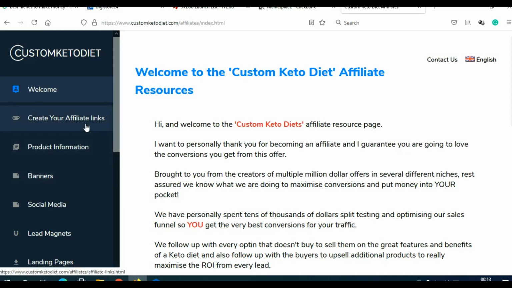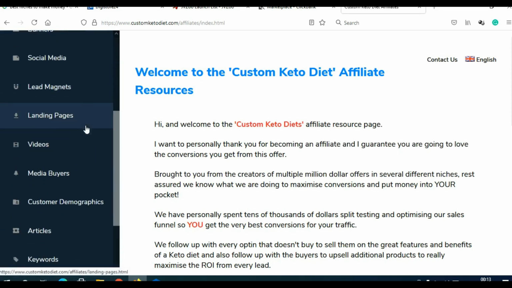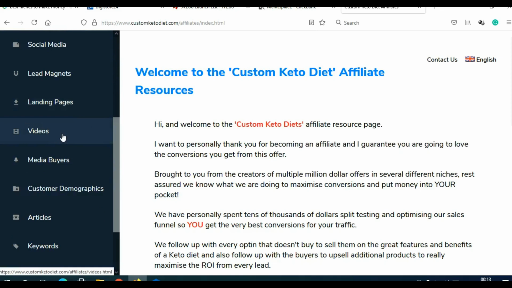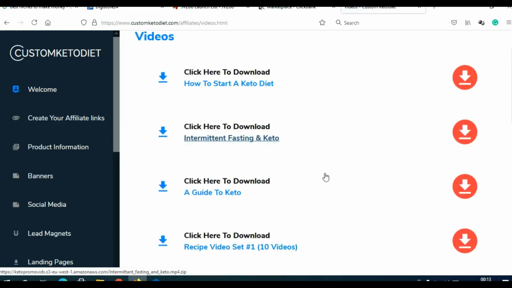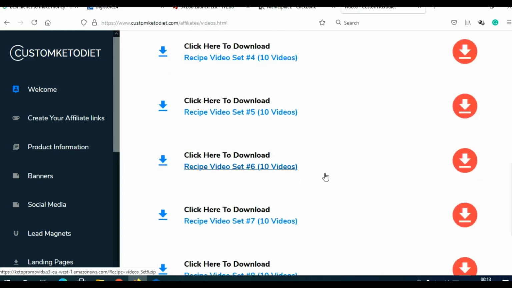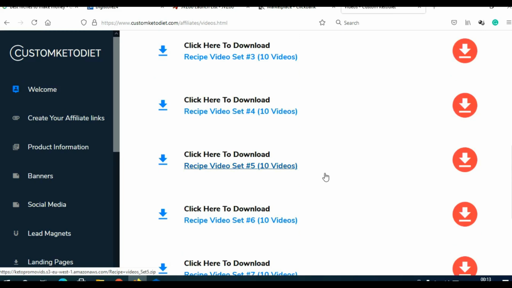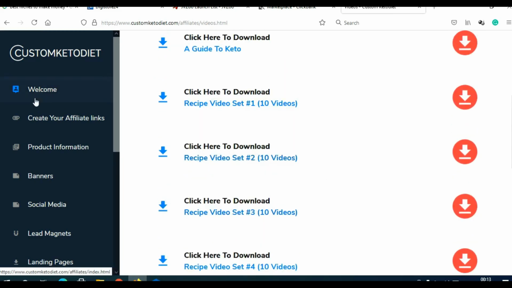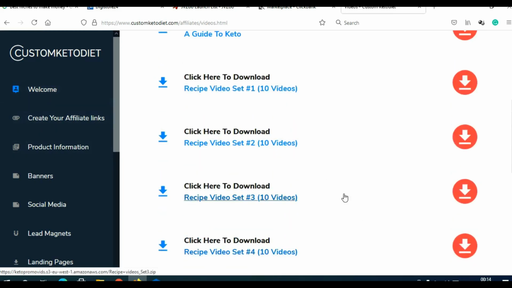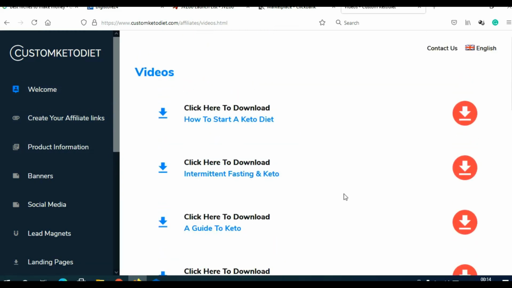Here on the left side you can see all the tools that they are giving you to promote their product. So I will scroll here and I'm going to click here on videos. And here you can see they are actually giving us almost 100 videos that we can upload on YouTube, on our website, on Facebook or wherever we want in order to promote their product. And what you need to do, you need to download these videos and re-upload them on different websites. And add your affiliate link in the description.